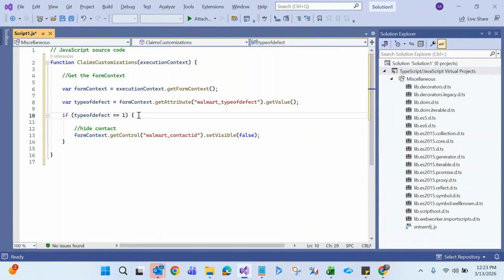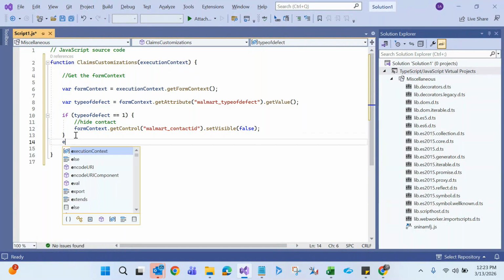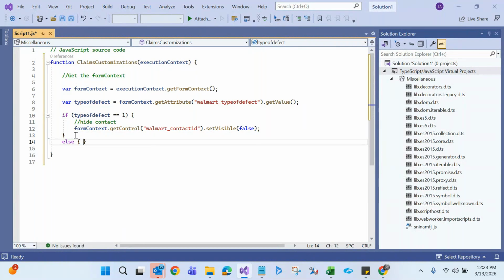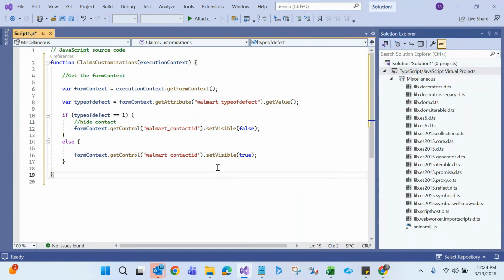If it is not quality issue, what should happen? Else. It should show this. So the else part means if it is not a quality issue, then the contact field should be shown. Same statement, paste it here. Set visible true. Set visible true means it will be shown.